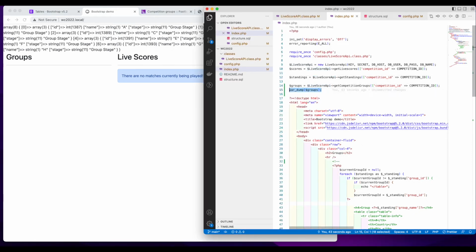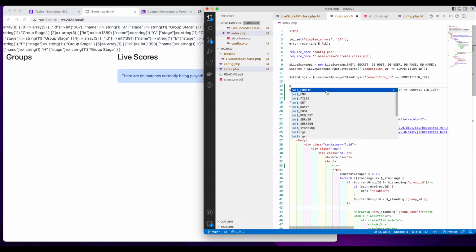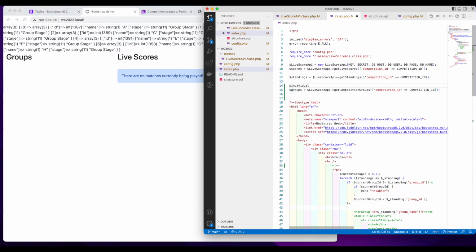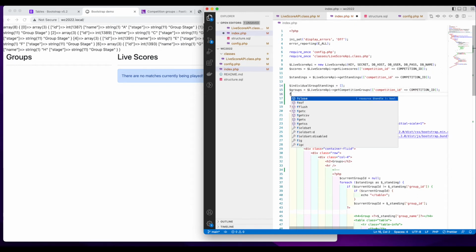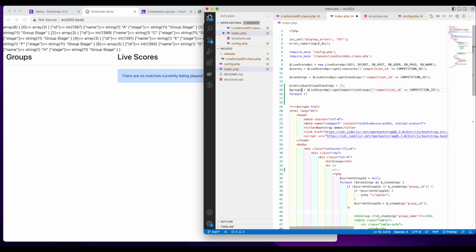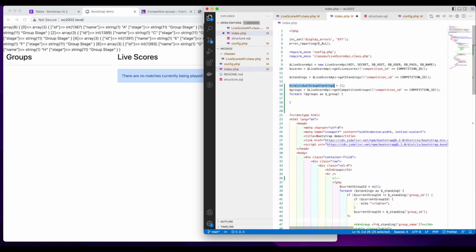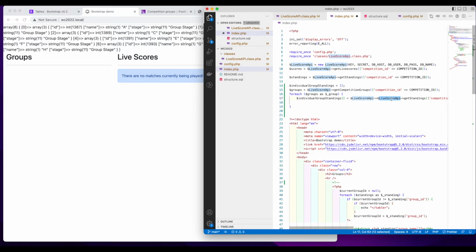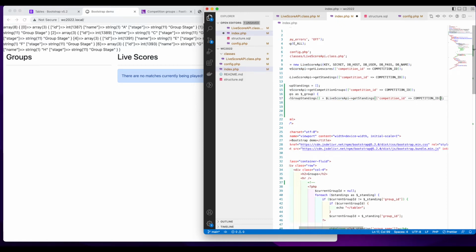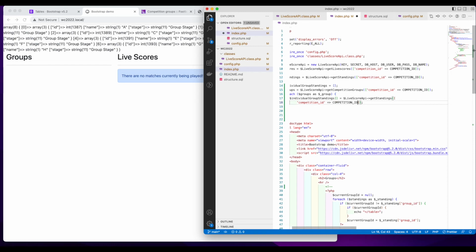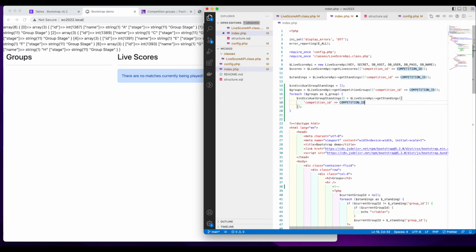We can create a new variable called individual group standings. That's going to be an array. And then you can loop over each group and get the standings for it. So individual group standings, we will provide the same standings as here, but we're going to provide an additional parameter to specify only the group that we want the standings for.